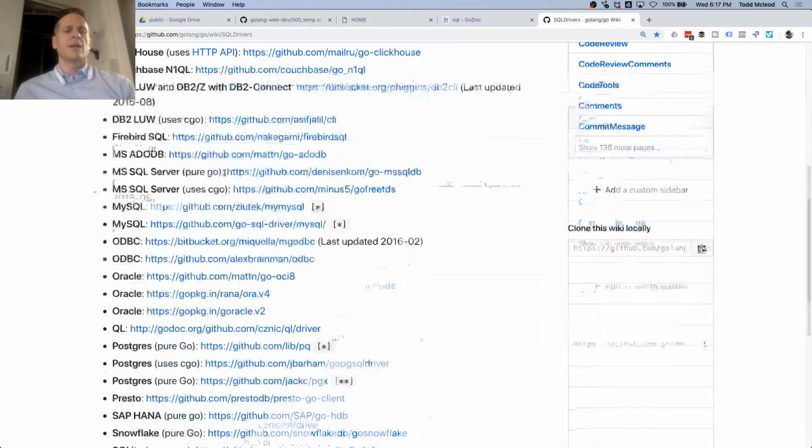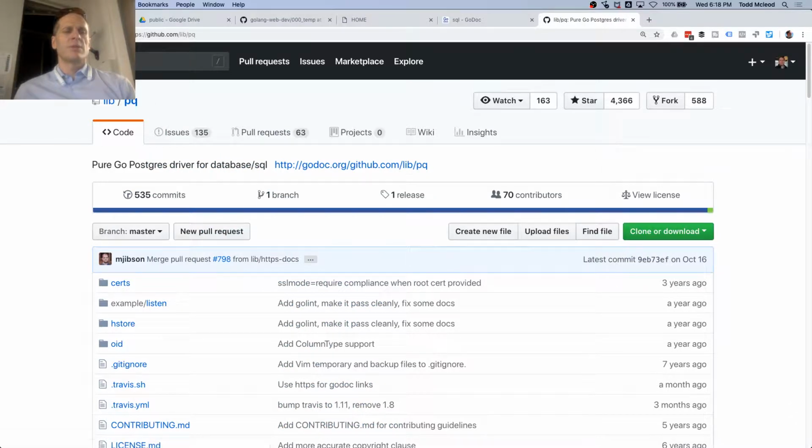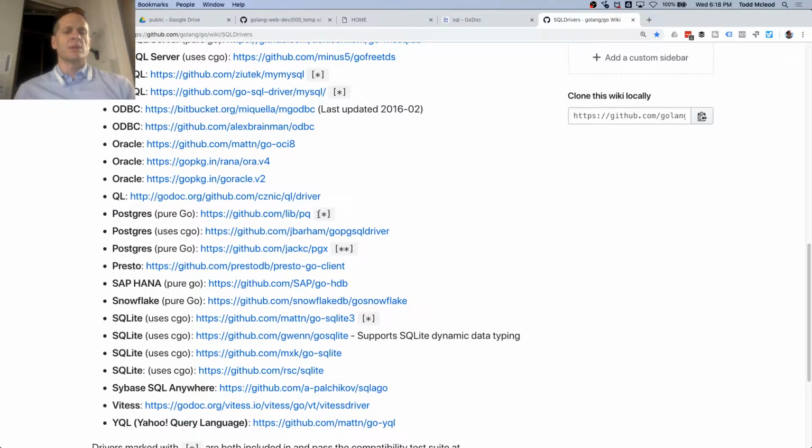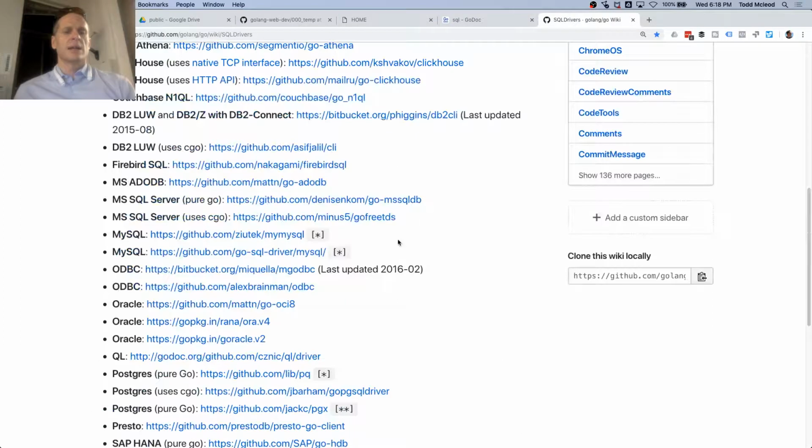And then here are all my different drivers. And then here's some for Postgres. PureGo uses CGO PureGo. And this one we've used before, so I'm going to stick with that. So I'm going to click on that. There's a little bit of a star there. I'm going to read the asterisk. One asterisk right there. And it says, are both included in a past compatibility test suite. Good. I like that. So we're going with this one.